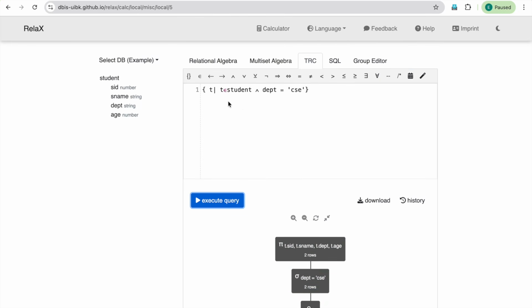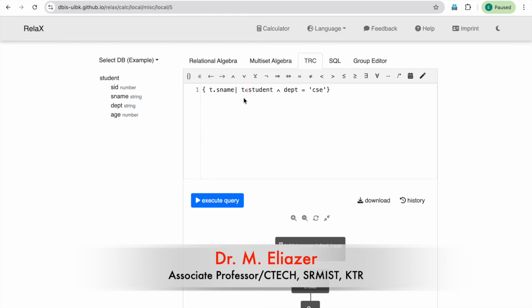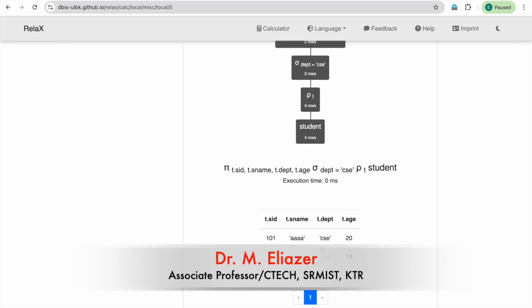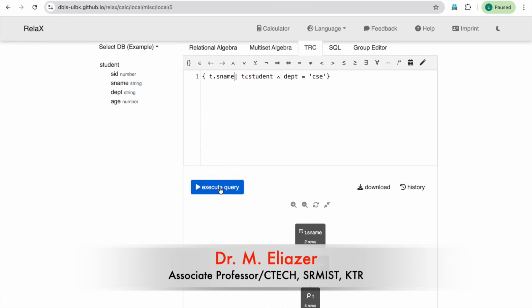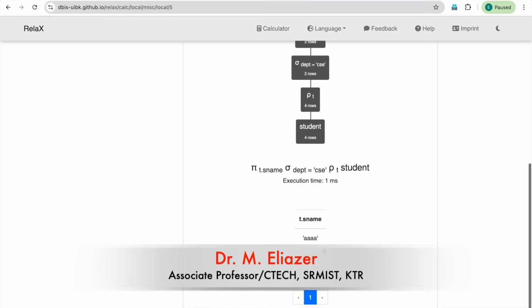Like that we can practice tuple relational calculus. For example, if you want to practice the projection case of tuple relational calculus, here in this tool it is enough to mention set of all T such that T belongs to student and department equal to CSE. This is the actual syntax. But if you want to list out only a particular column, T dot SName, like that we can mention. Instead of all the details, only the name of the student who studies in the CSE department gets executed. You see, only the name of the student gets executed.